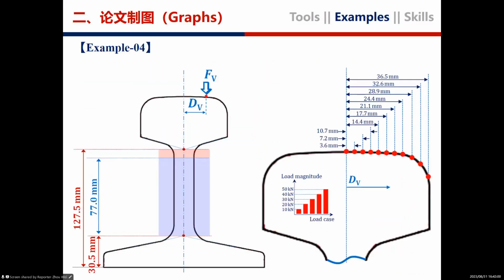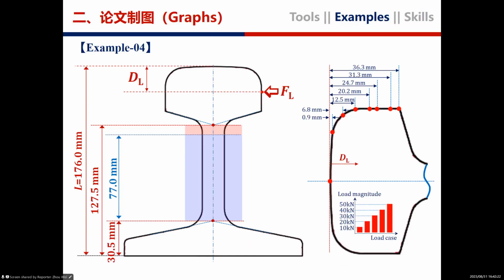Here in vertical loading, we use circles, lines, double-headed arrows, and labels to describe different loading positions and magnitudes according to the master nodes in finite element analysis software. All in PowerPoint. In lateral loading, we do the same thing. But at the same time, we specify different areas at the real web size for studying the strain responses.